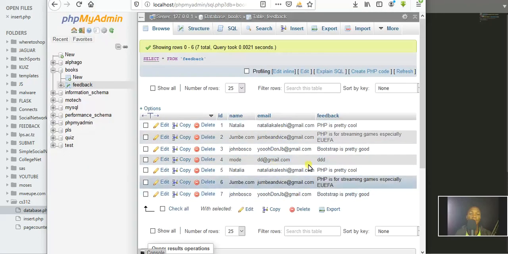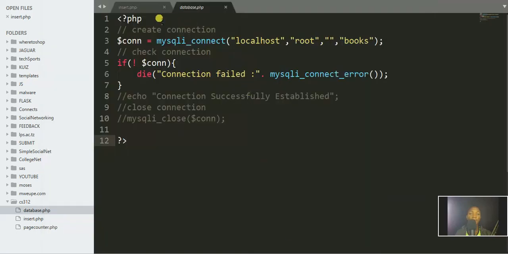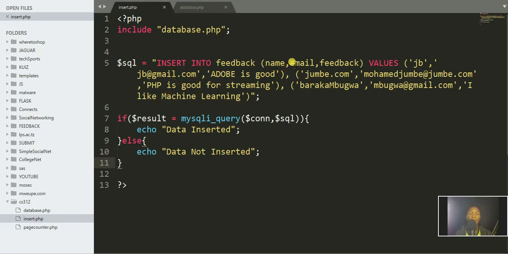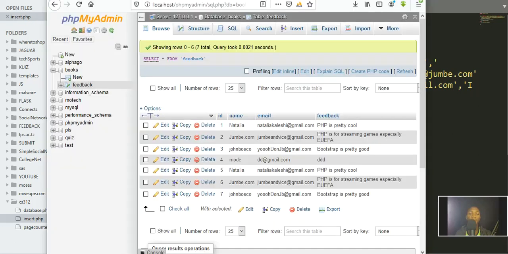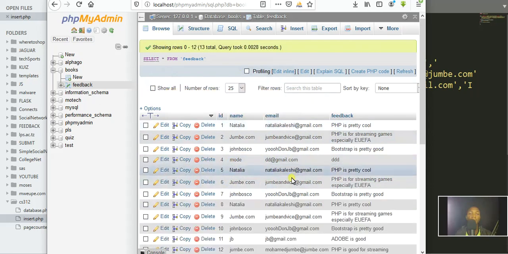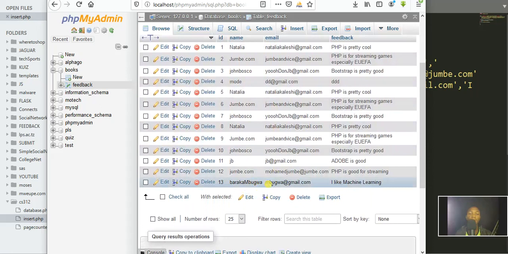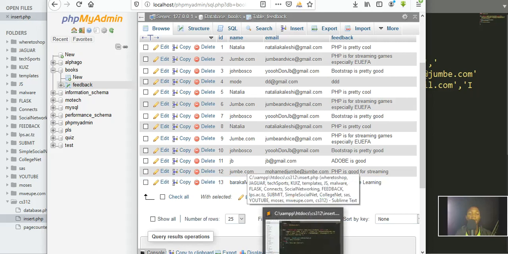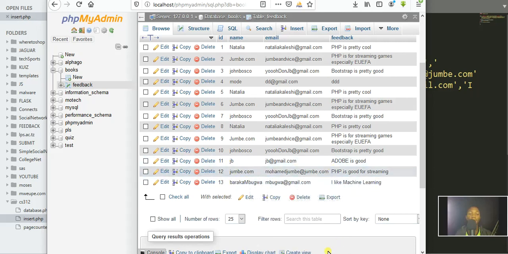So let's prove if data are successfully inserted. So in this file we inserted user called JB, there is jumbe.com and Mbugwa. Let me find if feedback of user Baraka Mbugwa is successfully inserted into database. So let me browse. Now you can see Baraka Mbugwa at gmail.com. I like machine learning is successfully inserted with jumbe.com and JB.